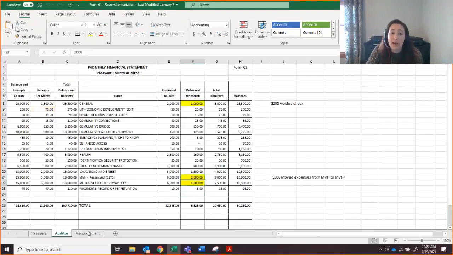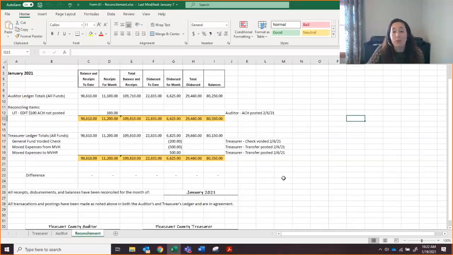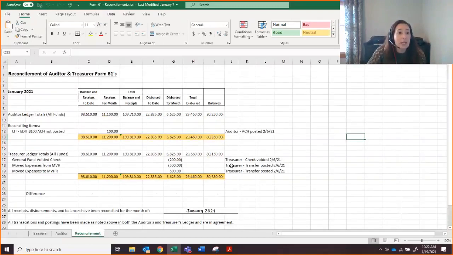So I created a reconcilement. This is not a prescribed form. There is not one, okay? I did this on a very general basis. We want to see the work that you have done, so you can create a form that'll work this way. If you do handwritten on your Form 61s and you want to upload that, we just need to be able to see that you reconciled it, okay? In this instance, what I did here is I brought over the auditor's ledger totals at the bottom, and then I did reconciling items.